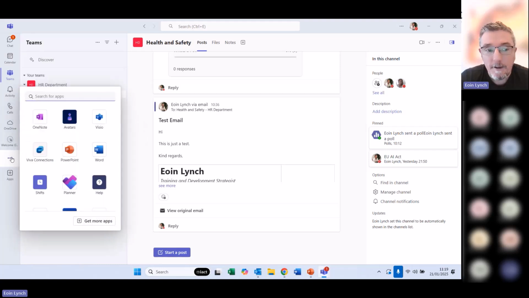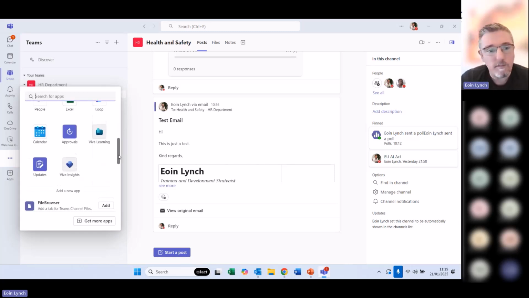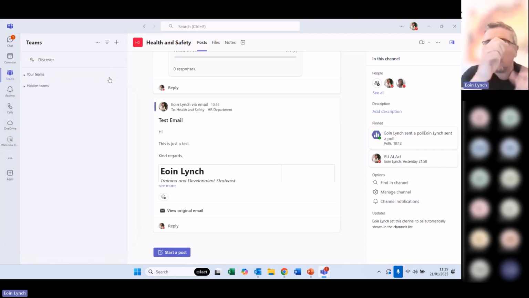And again, if I wanted to add more features in here, so again, if I use certain applications, or I use polls, or I'm using the Viva Learning, whatever it is, I can add those and then decide where I want them on the list on my navigation pane.